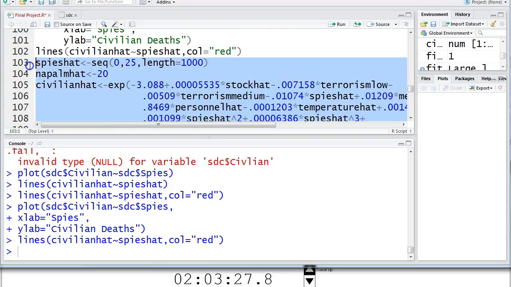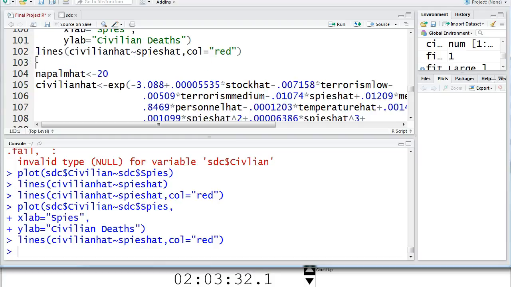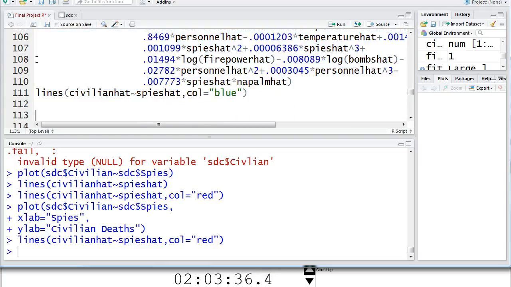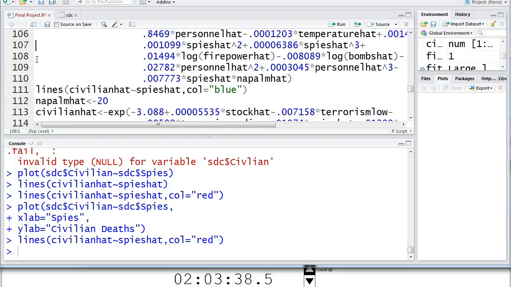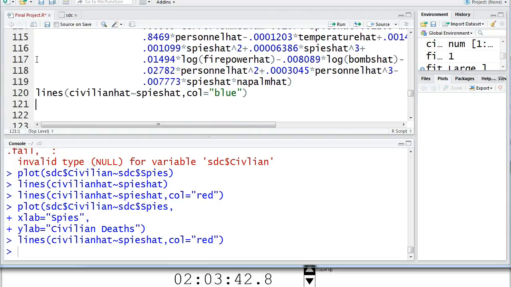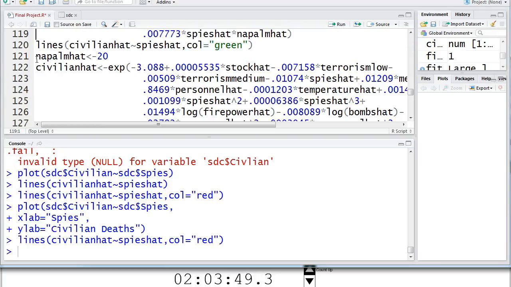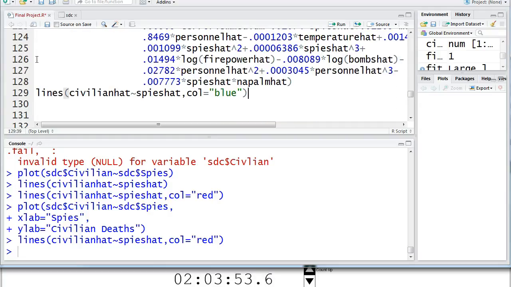And what do I need? I only need to change, in fact, I don't actually need to change spies, do I? Because spies still goes 0 to 25. It's only napalm I'm changing, and then rerunning the prediction, rerunning the code. So I have 10, I have 20, this will be 30, colored green, and then the last one will be 40 at my highest value. And what have I done? Red, blue, green. Yellow just doesn't show up very well. How about purple, orange? We'll do orange.